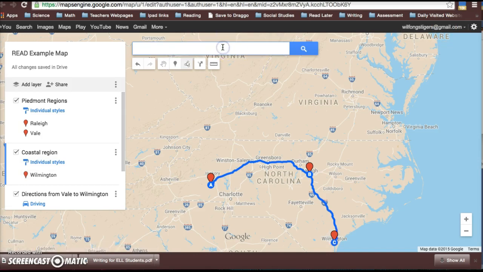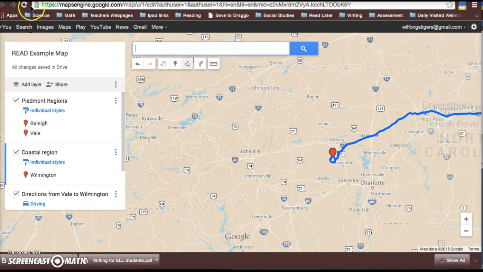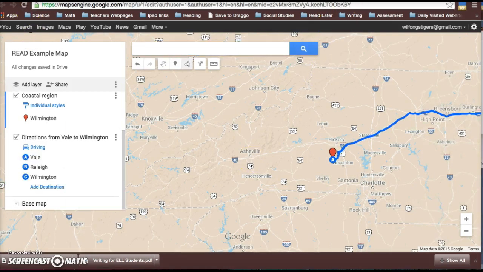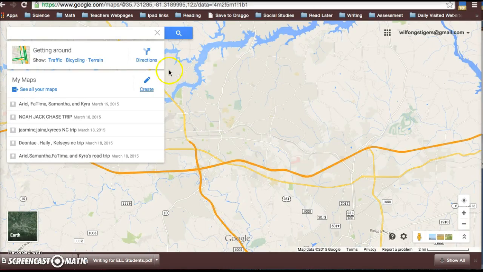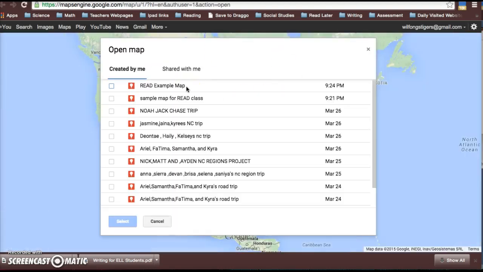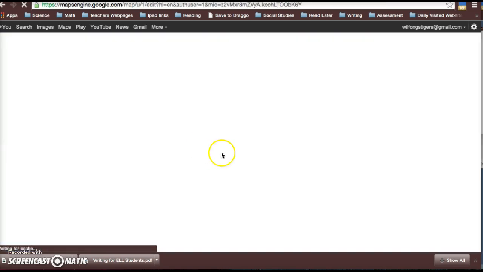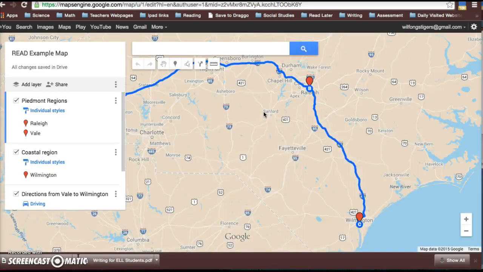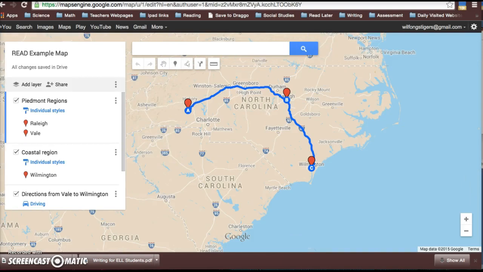If I go back up here to, let's see, to exit out of this map, it's just like Google Drive, it saves everything as you're doing it. You can see all of your maps. And this is how I would get back into my map. So if I click that and hit select, here is the map that I was just working on. So my work is not lost.